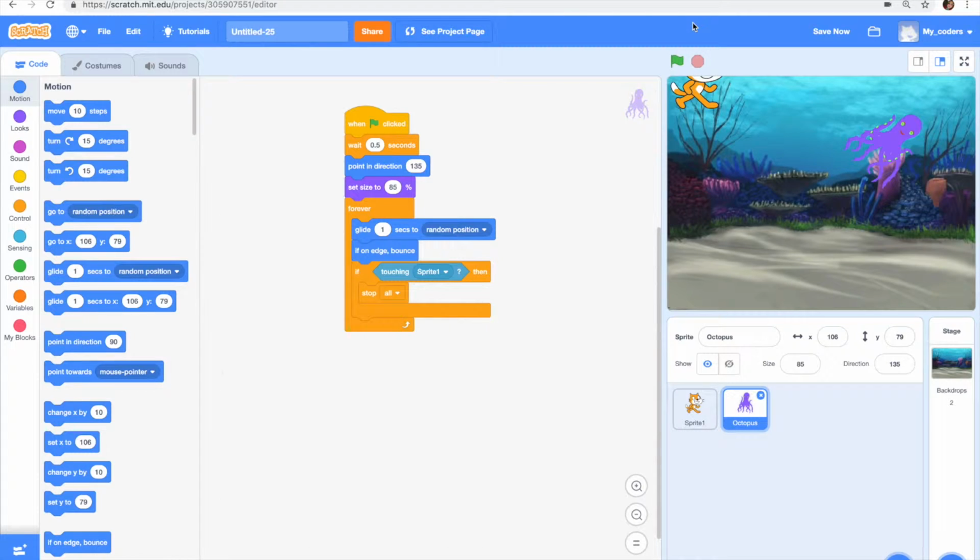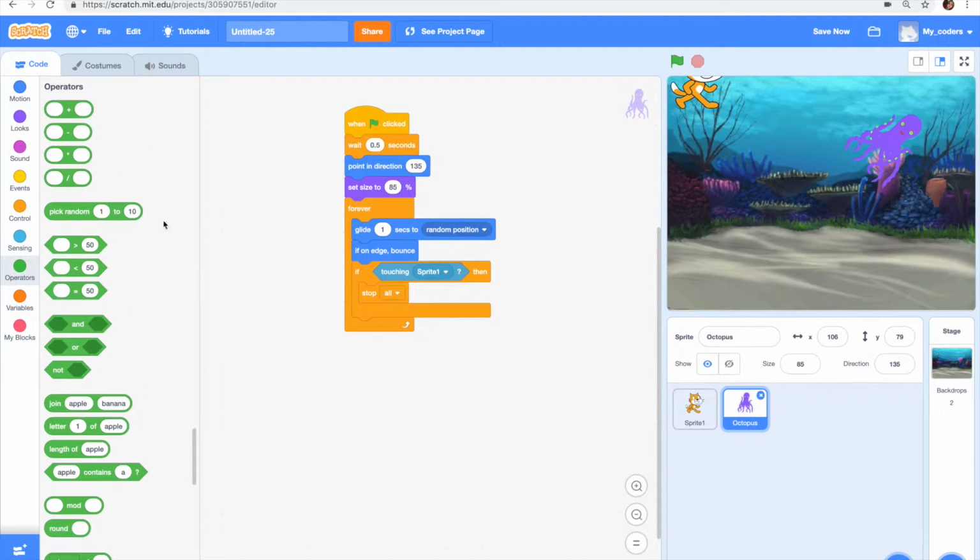So yeah, we're gonna say pick random minus 179 to 180. The pick random block is right here, so minus 179 to 180. Now let's test it real quick. So yeah, well, that still doesn't look really nice. Okay, let's just leave it like that. It's gonna be fine.